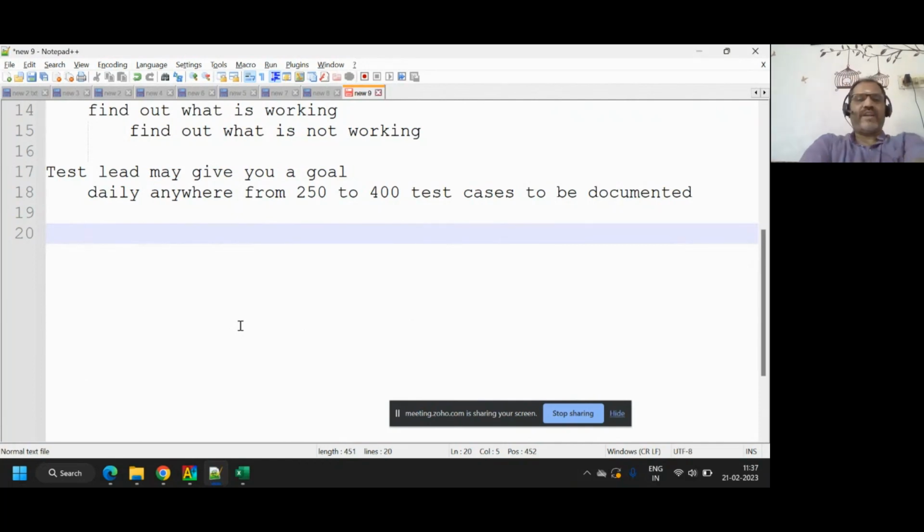4 days you work or 5 days you work, 1000 test cases you would have documented. The moment you document 1000 test cases, then you know the knack. That's it. Within 1 week, you will be up and running. Within 1 week.